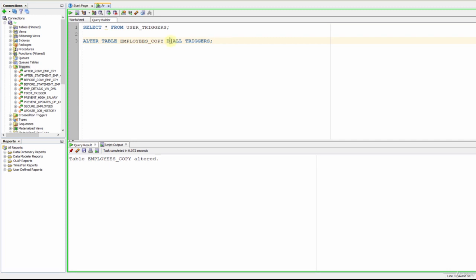I simply write disable here and run it. And check from the Connections tab. As you can see, all of them are disabled in one step. These enabled ones are not created on the employees copy table. Great. Now you can test the other commands by yourself.